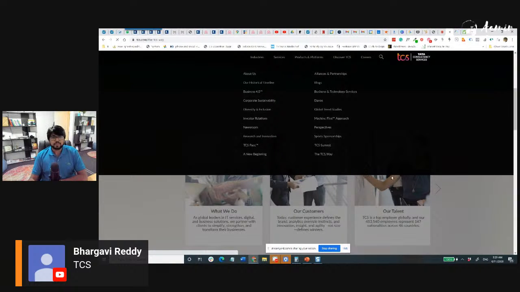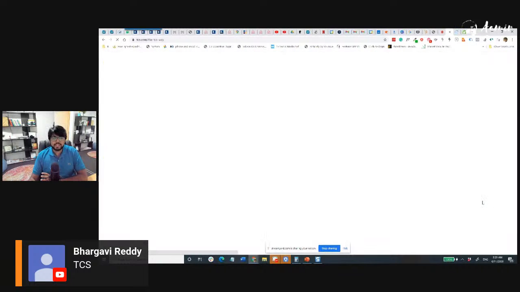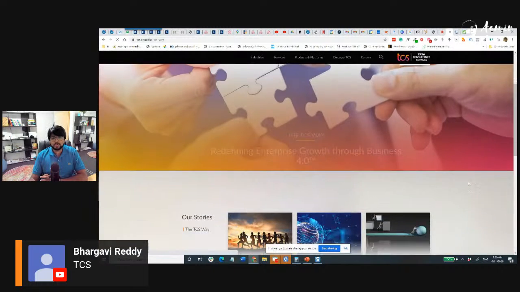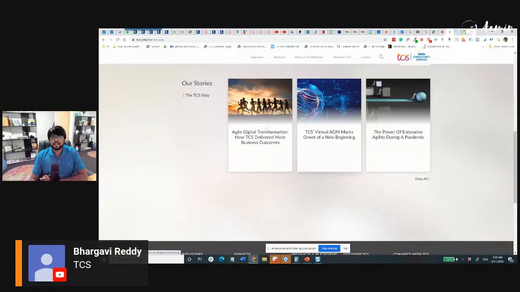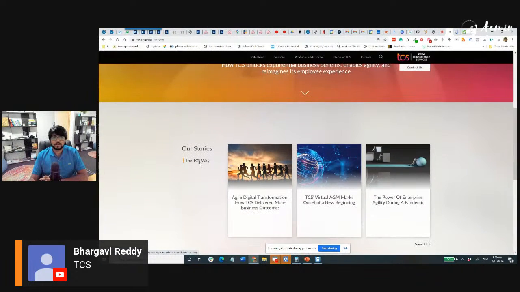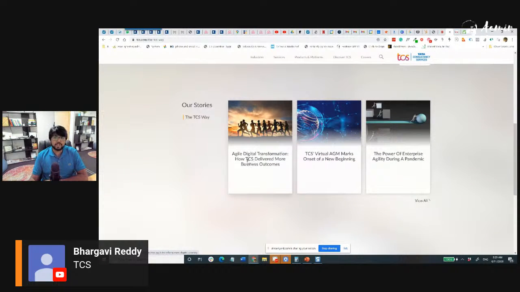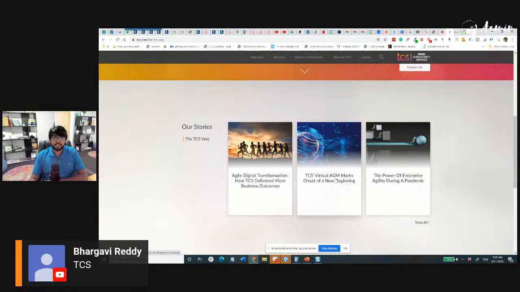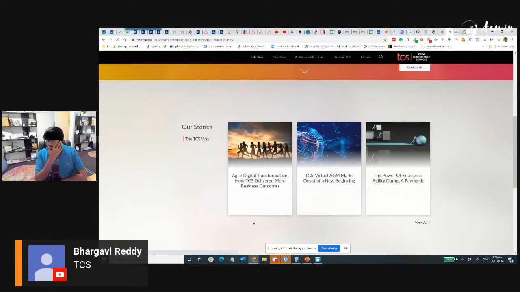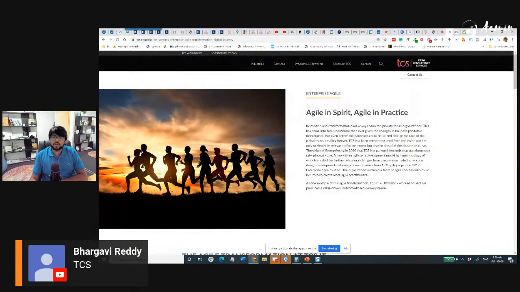Now, this is going to be one of the keys of the culture. So TCS way talks about the culture, and they are talking about agile data transformation. TCS virtual AGM marks a new beginning, the power of enterprise agility. So I'll just go through this article and see what they are talking about. They're talking about agile in spirit, agile in practice.